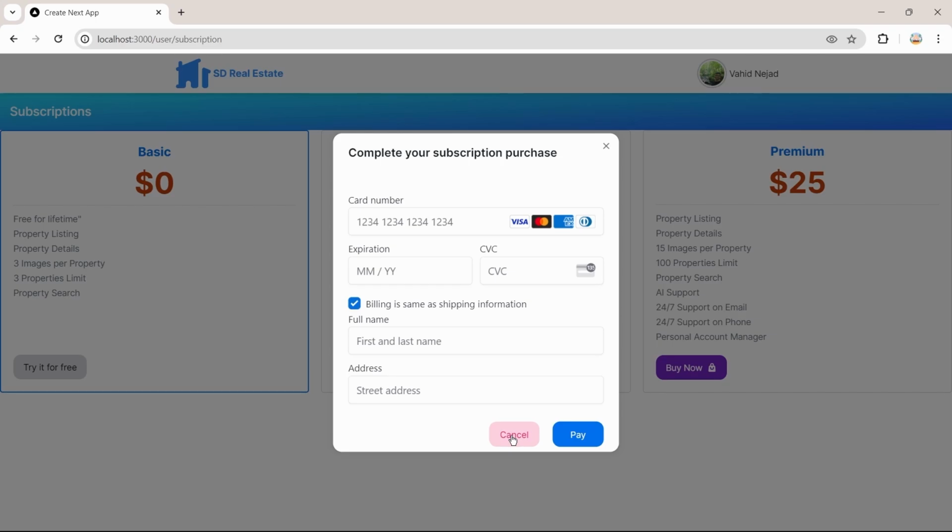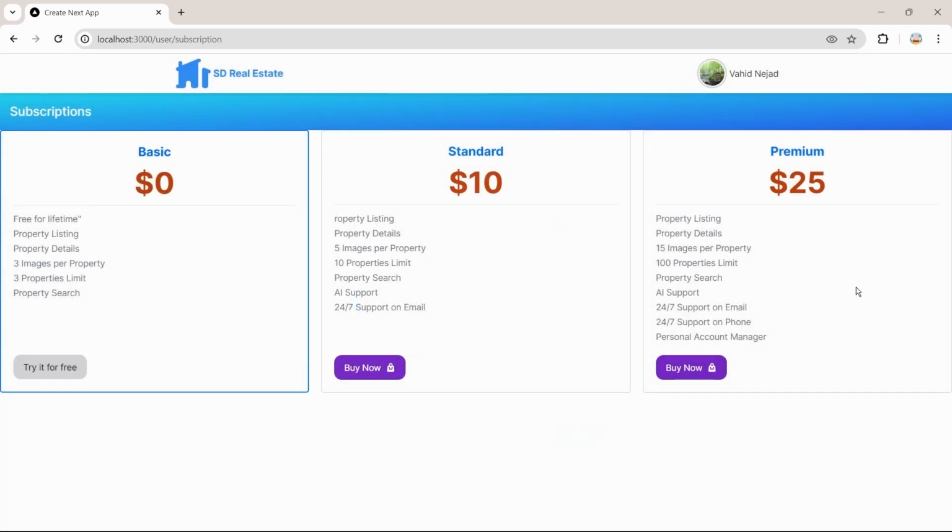So in this video, first we are going to create this subscription page, and then I'm going to teach you how you can integrate the Stripe API for receiving online payment in your Next.js application. So I think that's it, enough with the introduction, and without further ado, let's get right into it.